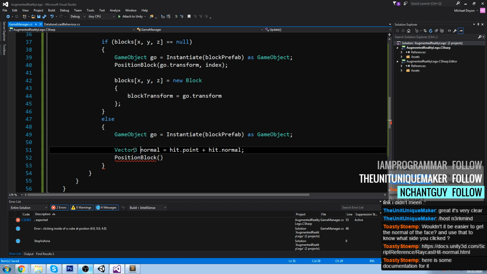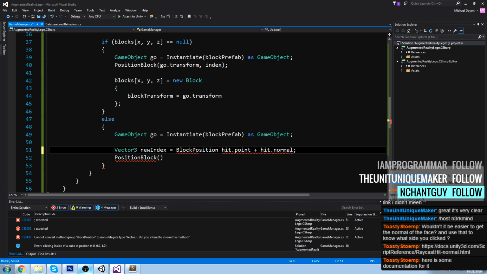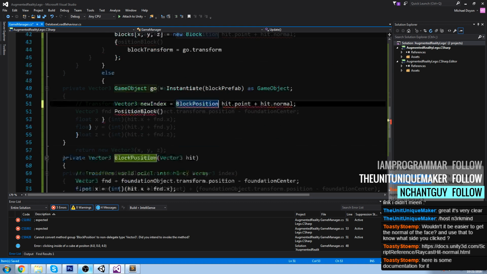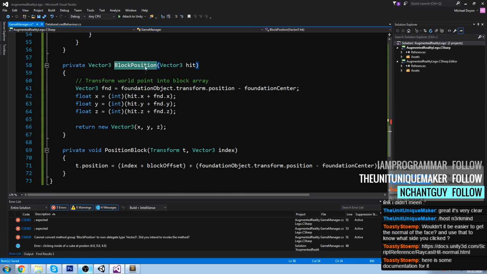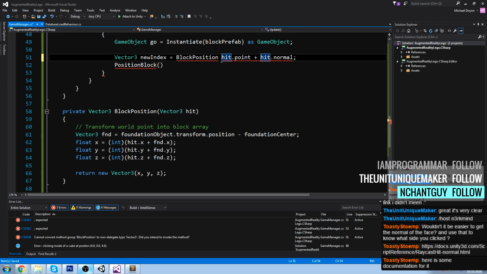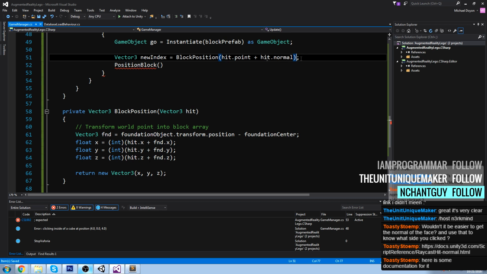I'll try something out here. New index is equal to, say, block position, and the hit is going to be the hit point plus the normal.